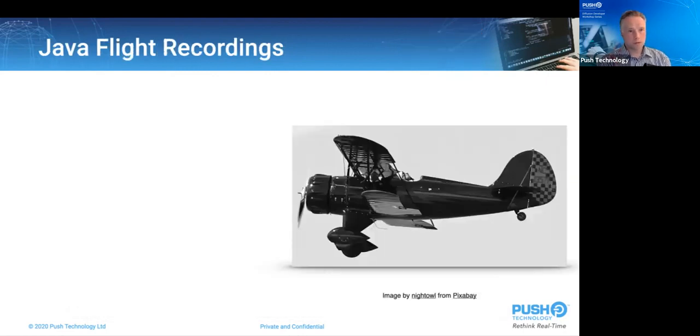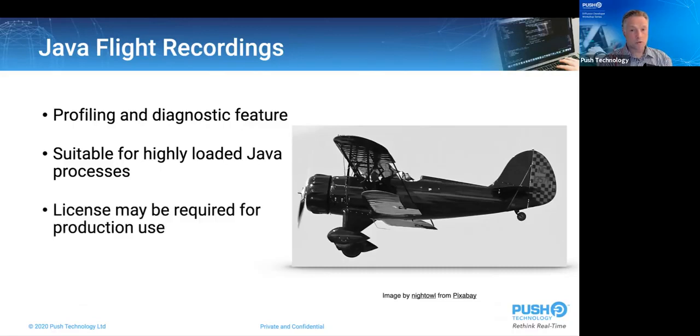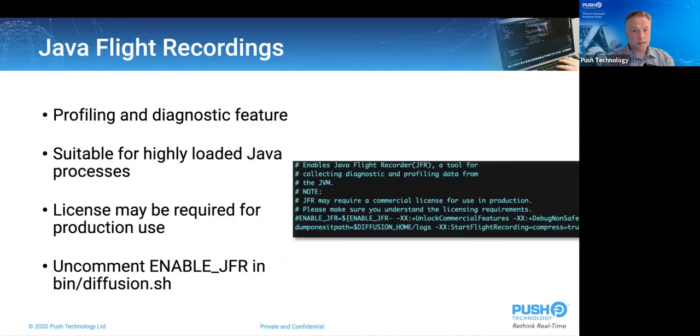So, Java Flight Recordings. Built into the JVM and Java Mission Control is the Java Flight Recorder, which is a profiling and diagnostic feature that has extremely low overhead and is designed to be useful in highly loaded Java processes, such as the Diffusion server often is. It's a commercial feature if you're running on the Oracle sourced version 8 JDK, but was open sourced in OpenJDK 11. So you may need a license for production use depending upon your technology stack. To enable it in Diffusion, we find and uncomment this line in the startup script where it says enable JFR.